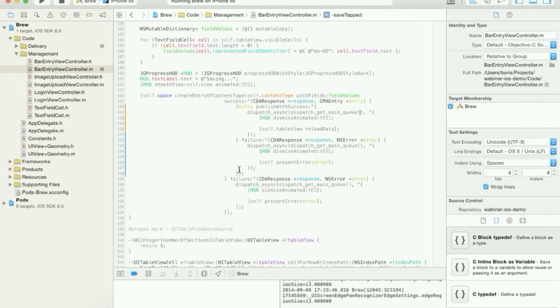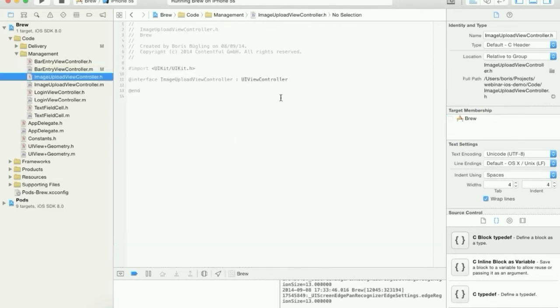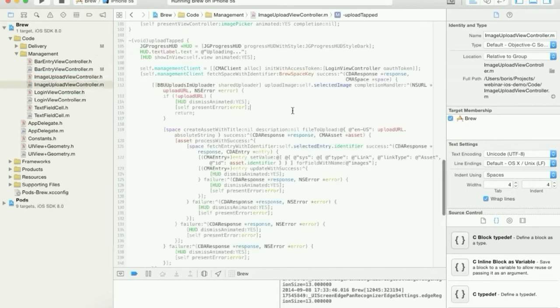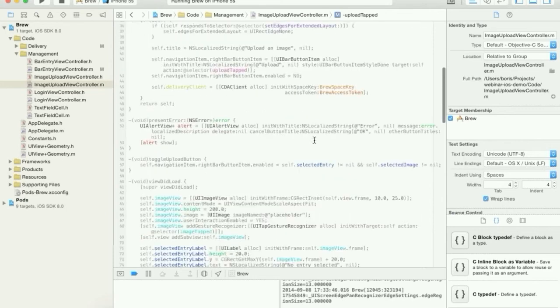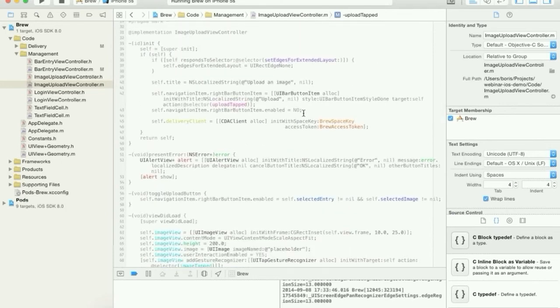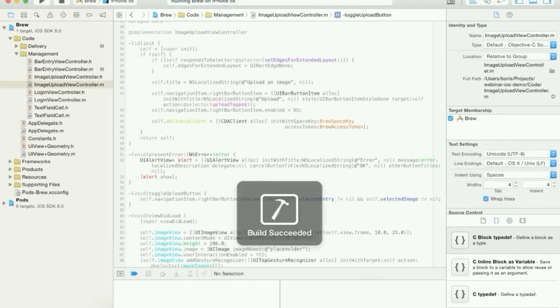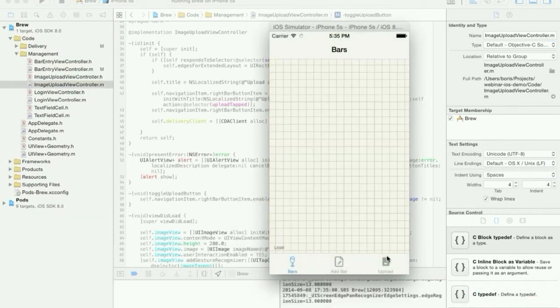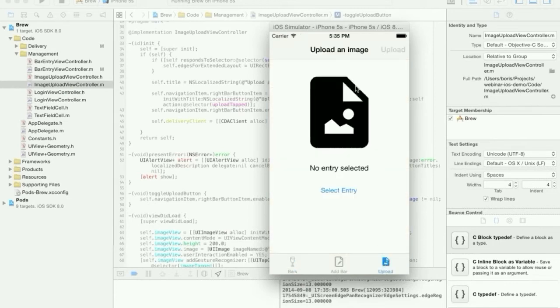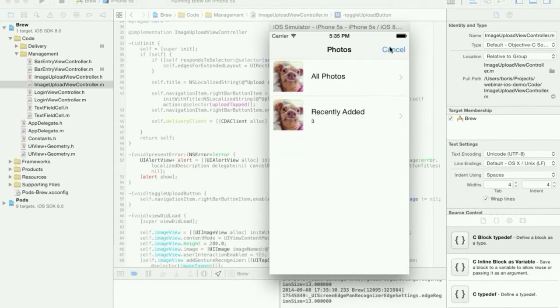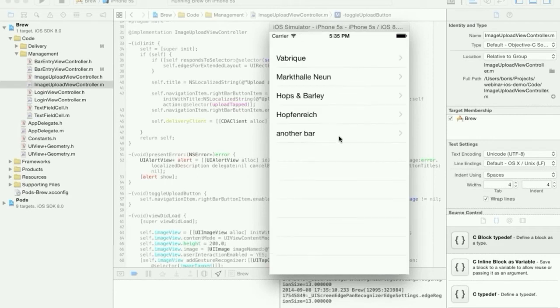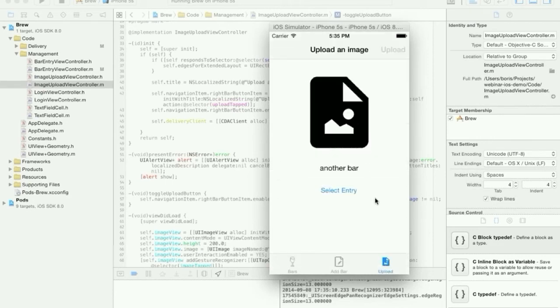So finally, we will look at how to upload an asset and add it to an existing entry. For this, I have a third view controller, which is called image upload view controller. Let's look at the UI first again to make it a bit easier to follow. We have the upload tab here, so we have a button for uploading. We can select the image, which will open our photo library. We can select an entry, which will show us all the entries of our space, and then we can upload.